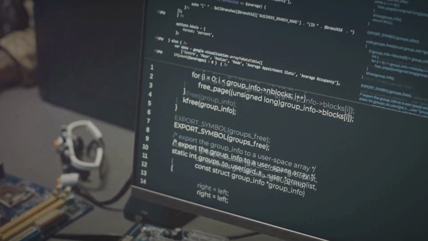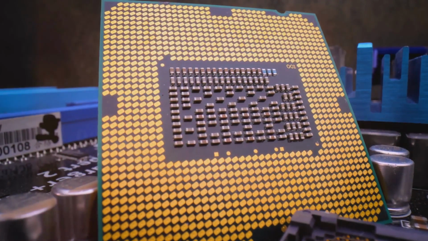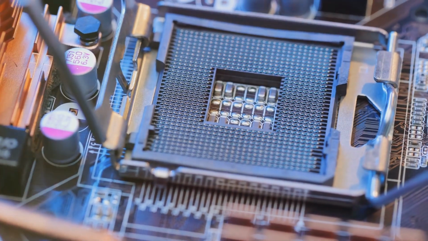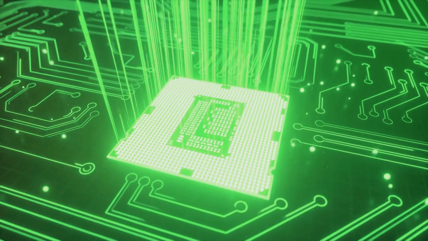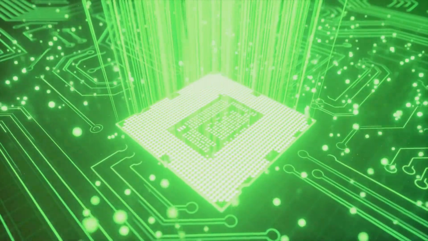Basic components. The central processing unit, or CPU, is often referred to as the brain of the computer. It's responsible for executing instructions and performing calculations. It processes commands from programs and handles data manipulations, making it central to the computer's operation.